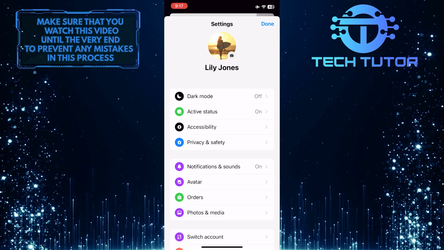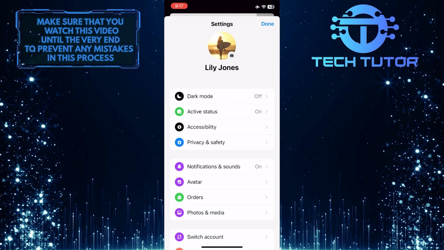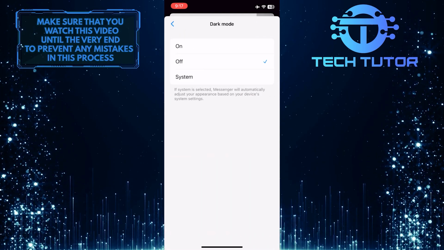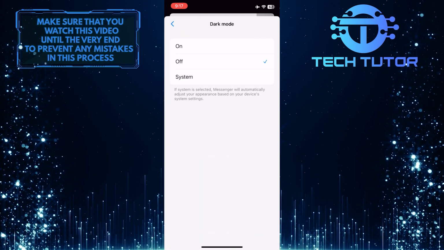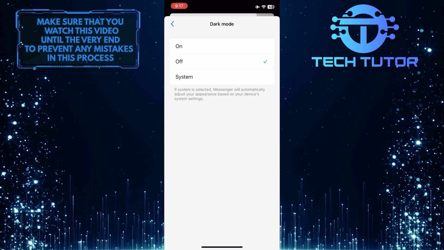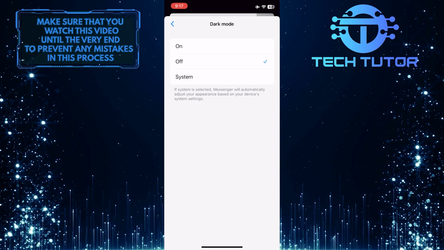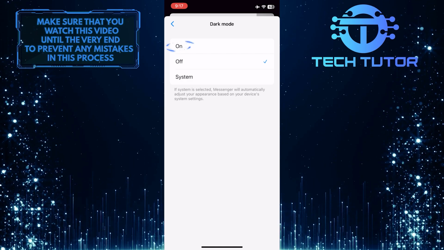Once you are on the settings page, the very first option is the dark mode. So go ahead and tap on that. By default, this will be set to system, which means Messenger will automatically adjust the app's appearance based on your device's system settings. So if you want to enable dark mode on Messenger, simply select on.